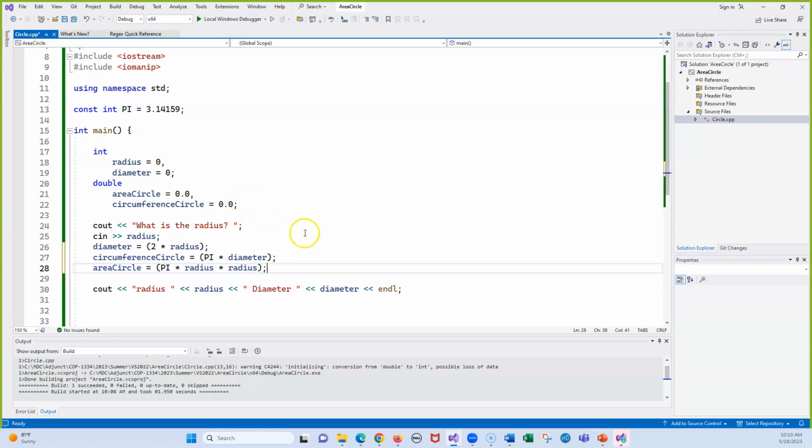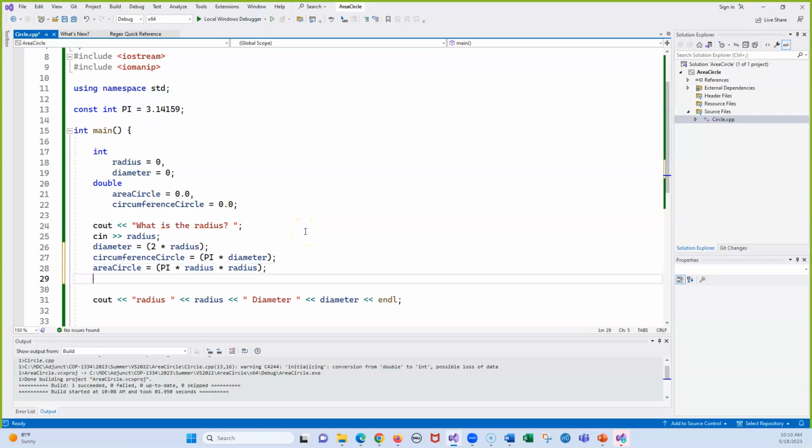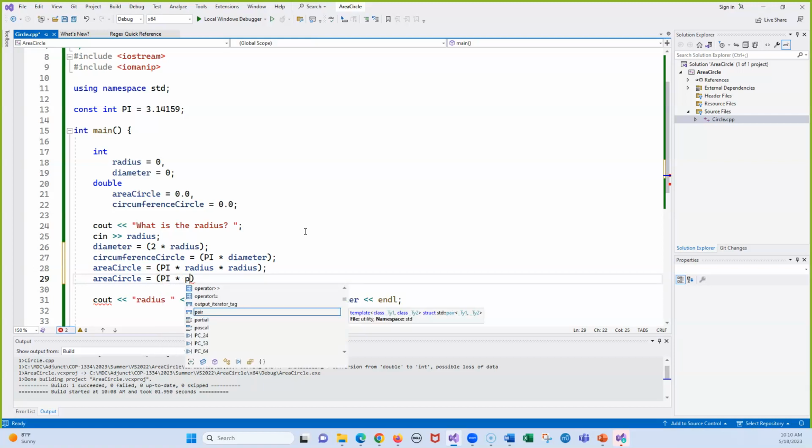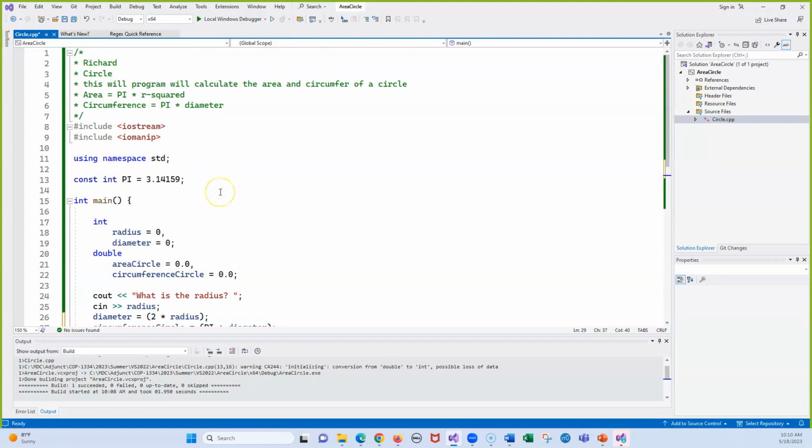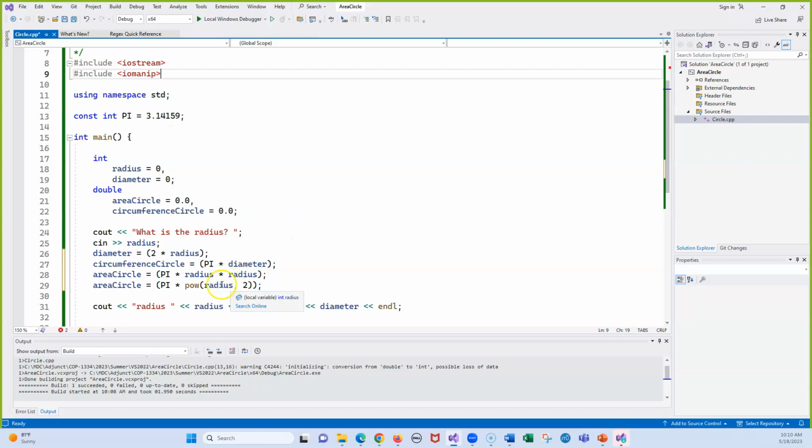So a better way of doing this would be to do the area, and we'll comment this out in a second, equals pi times pow, which stands for power. And what we're going to do is radius, 2. Now we're going to get an error, because right now we actually should get an error, but we're not getting it for some reason. That might be the new upgrade. What you really want to do, just to make sure, because it works on this one doesn't mean it won't work. It will work on others.